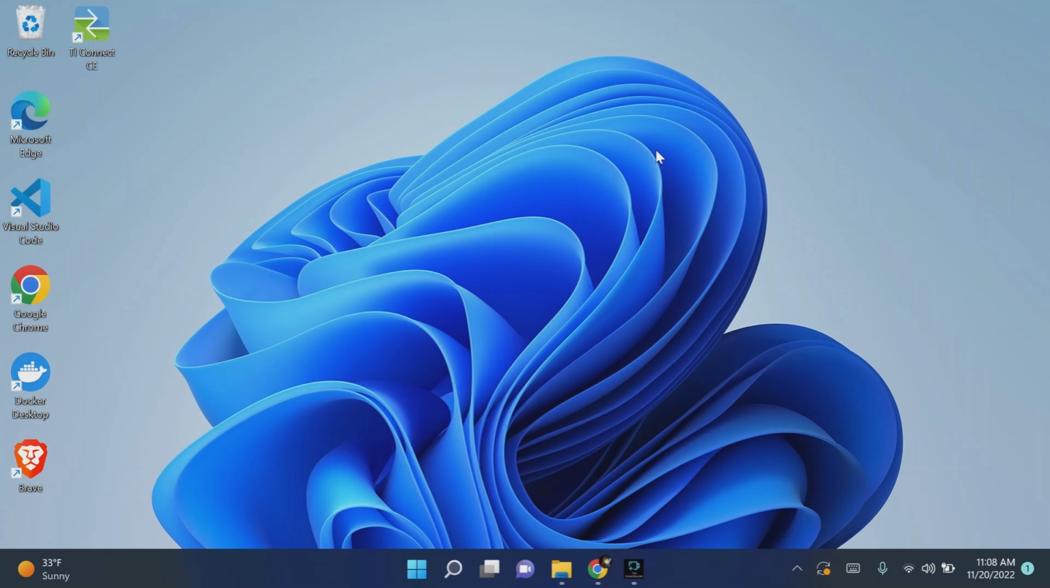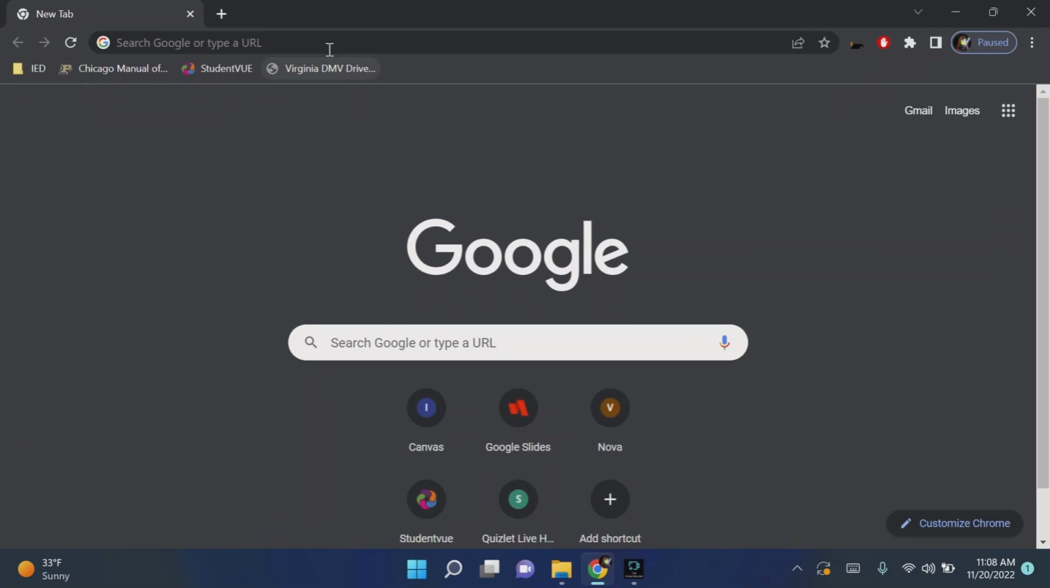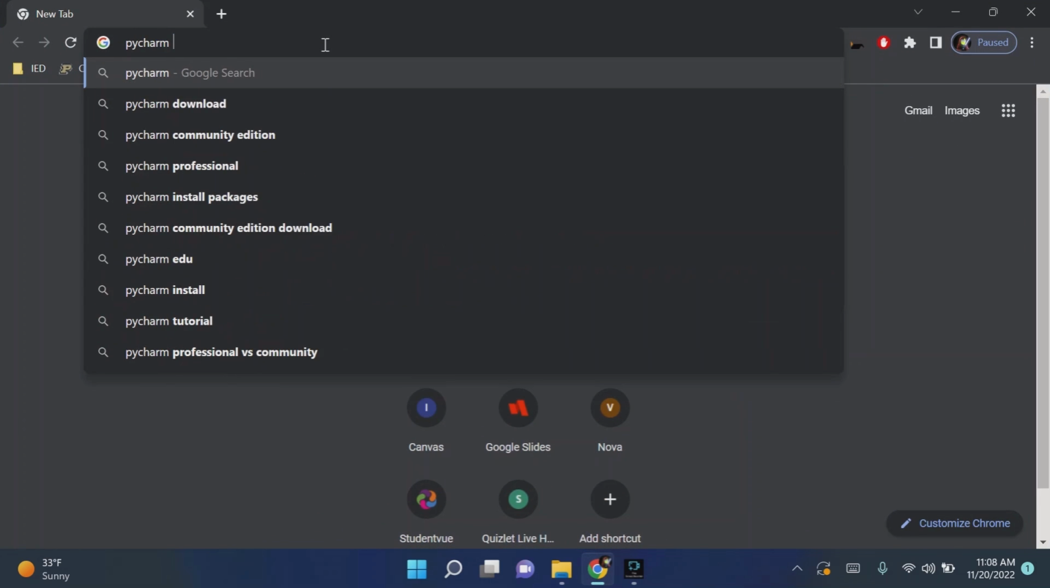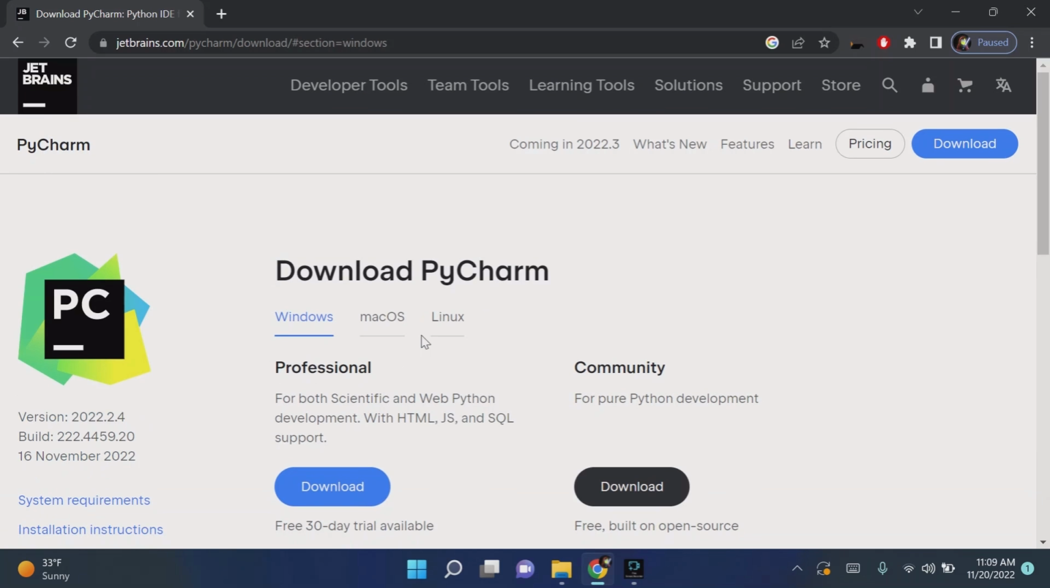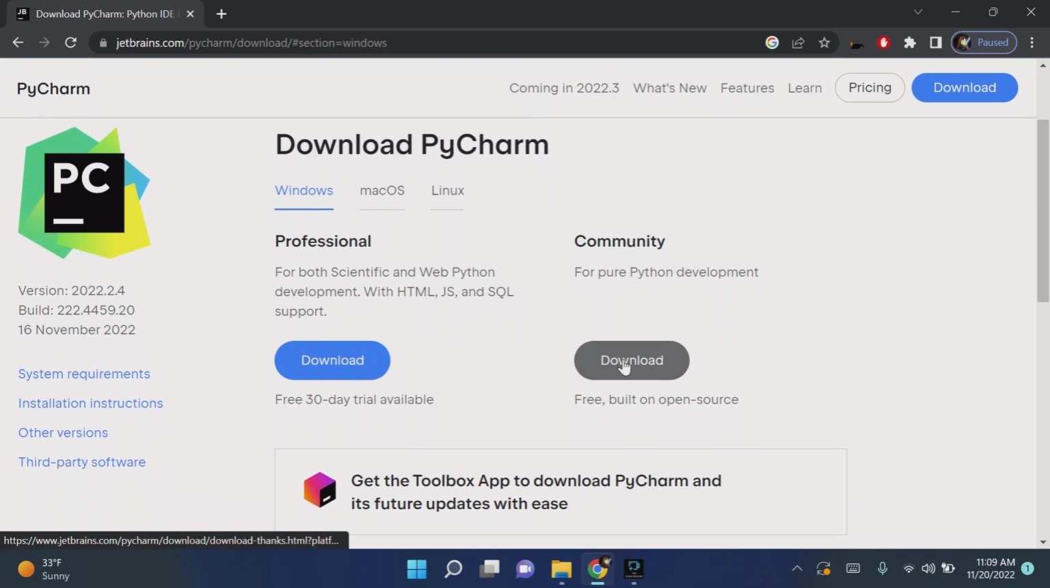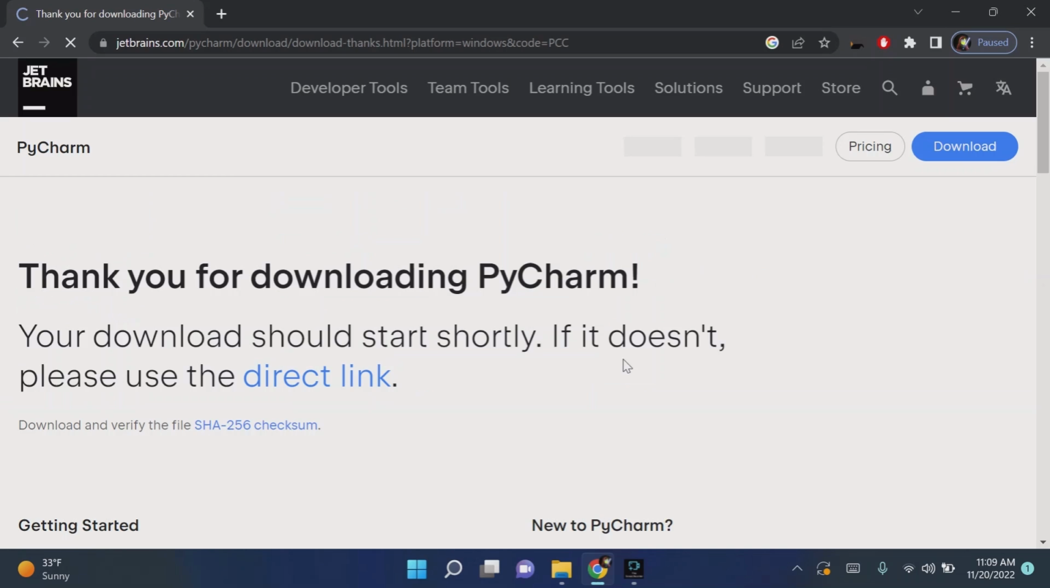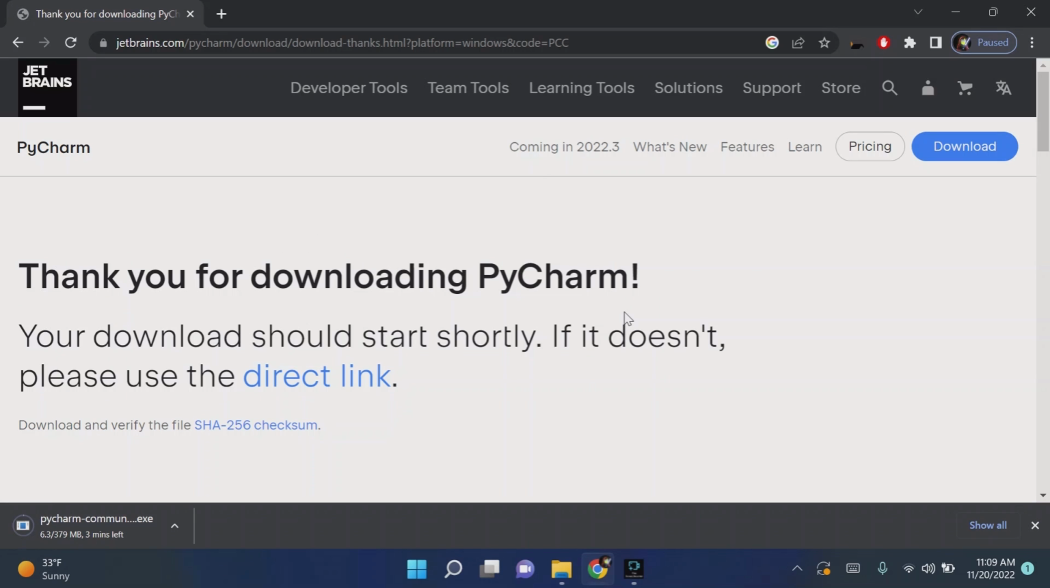In order to write your first program, you have to install a text editor. The one I recommend you install is called PyCharm. In order to install PyCharm, follow these steps. Go to your browser and type PyCharm download. Click on this first link. Download the community version. You want to download the community version because it is free.